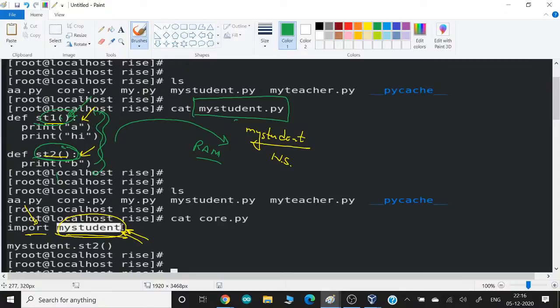They want to use only this function. But if you import this module, the entire code, or all the functions, load on the RAM. So it has an unwanted impact on the RAM, because RAM is very costly, I can say, in terms of space and money. So they unwantedly take space from the RAM.